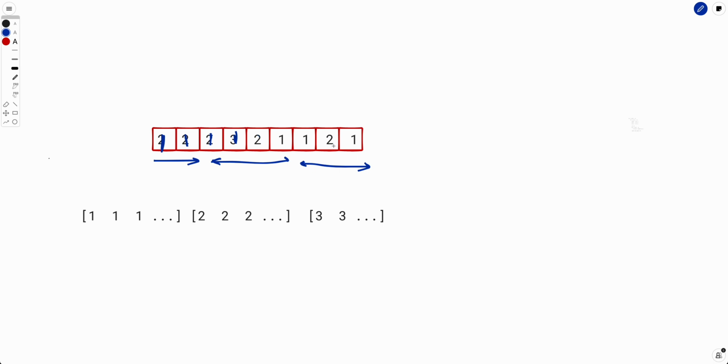So basically, we need to figure out the point until which everything will be 1, and the point until which everything will be 2, and after that everything will be 3, right? So we just need to figure out the best of these 2 points. Let's denote these 2 things by i and j. We just need to figure out the most optimal values of i and j such that the number of operations is minimized.